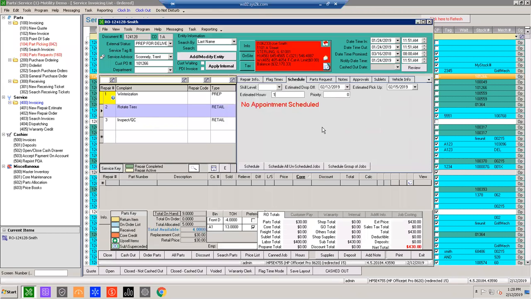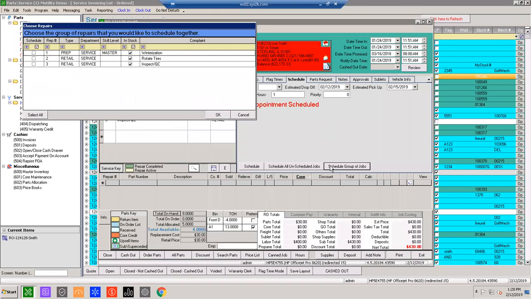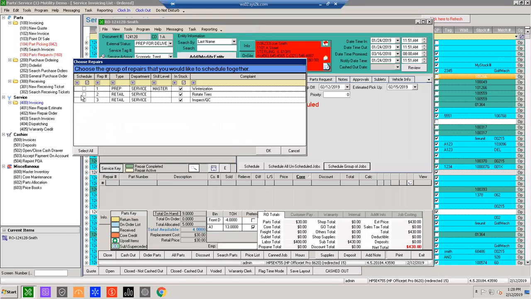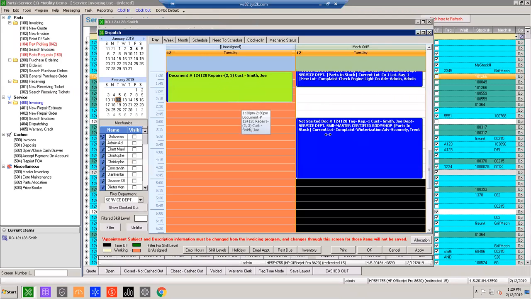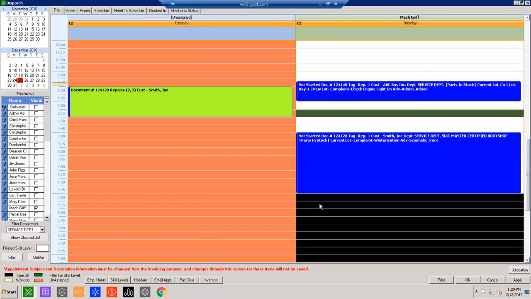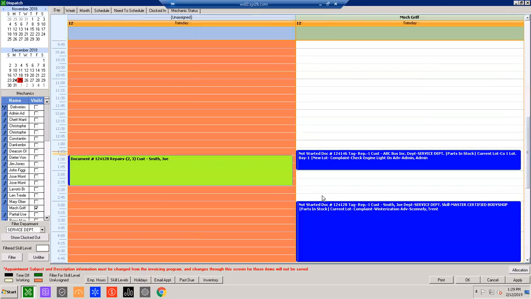But maybe I have the same technician doing the rotation and the inspect job. So do I really need 2 separate calendar appointments? If he's going to do both of these job lines together, essentially, I can hit schedule group of jobs, and the system's going to ask me which ones I want to schedule. Let's go ahead and put these bottom 2. And now that I've hit schedule, you can see instead of 2 separate calendar blurbs, it just has repairs 2, 3. So it looks like Met Griff is booked up through the rest of the day, right? He's up until 5 p.m., which is his cutoff for the day.